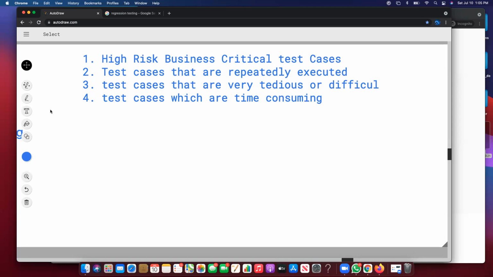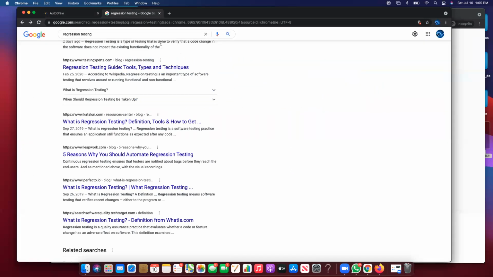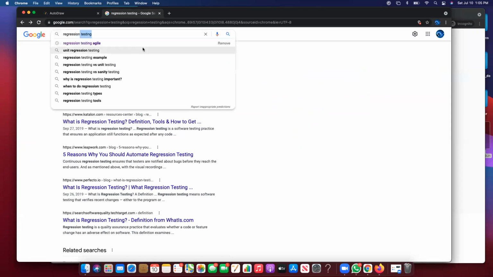What was the example for number 3 and 4? The tedious, difficult and the time consuming. Sure. So tedious and difficult, right? So for example, let's say when you are testing Google, and that is something that we talked about earlier, you got to do 1 million search queries. Do you think that's not a difficult test case? Yeah, that is pretty difficult, right? Is it tedious? I think so, right?